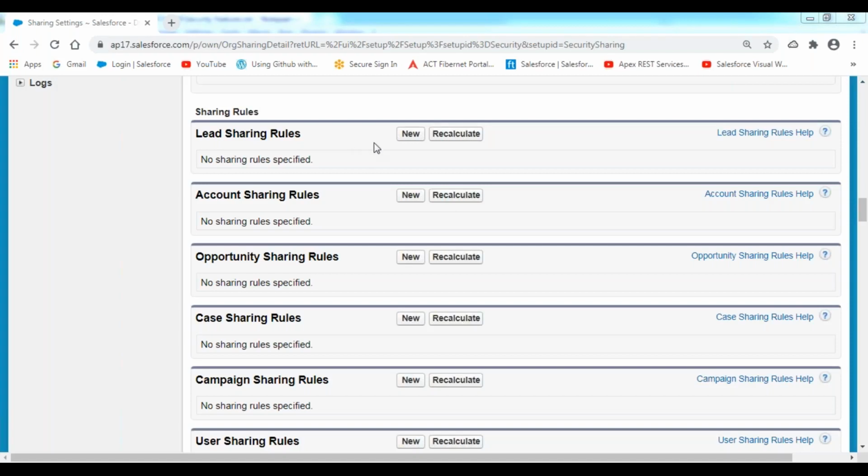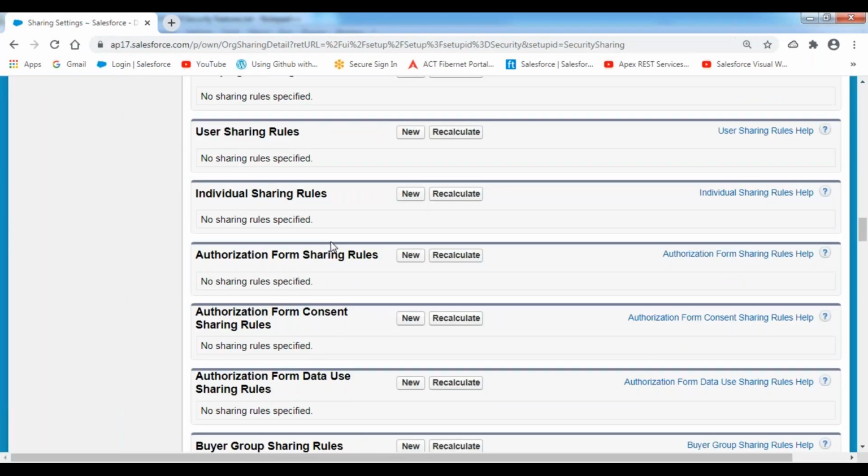So in this case, we can go to the respective object's sharing rules section and then create a new sharing rule inside this object, inside this section. Now, how can we create the sharing rules? Let's see practically. Let me take a small use case in order to create a sharing rule inside this respective object.